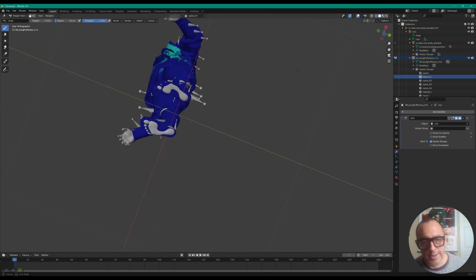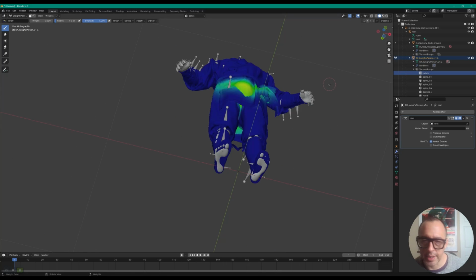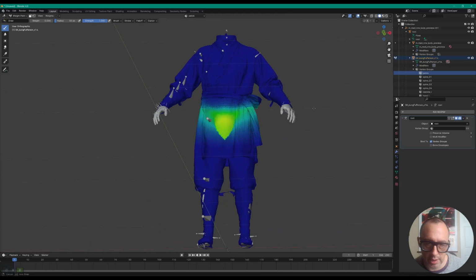Now you'll notice this is a multi-layered garment. We can see that it's projected right through the clothing.